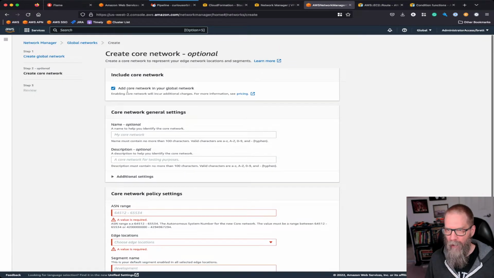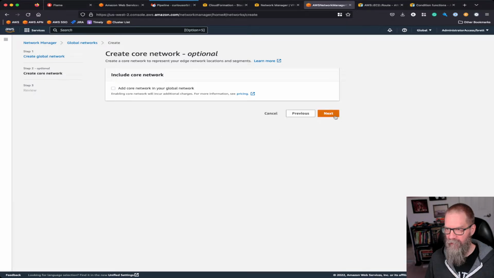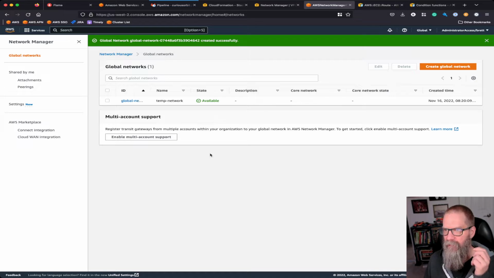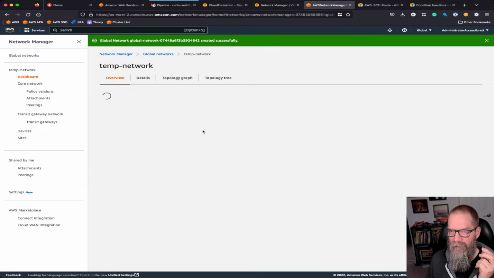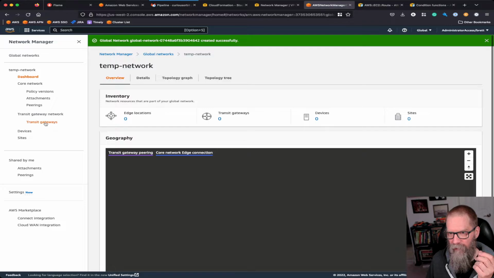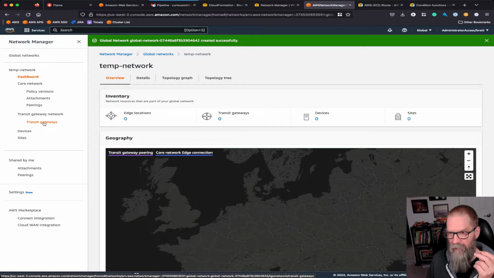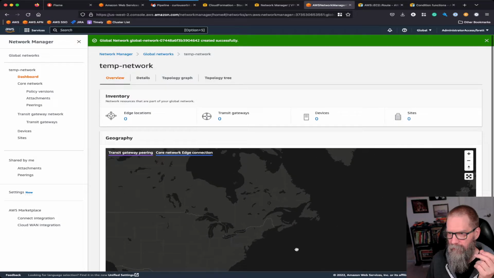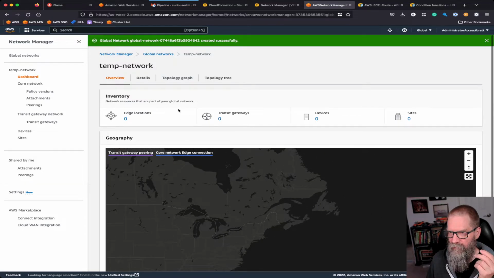I don't want to create a core network. Then we can do this. There's just a setting that I want. Okay, so when this is now created, we can go in here. I don't really know what this will show, to be honest. Let's let it load up. I'm really after this transit gateway. Does it show anything? Nothing at this point.